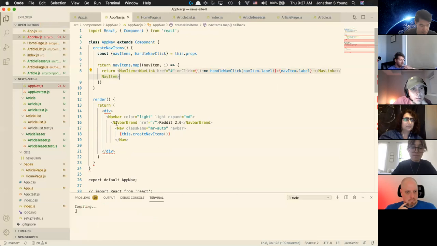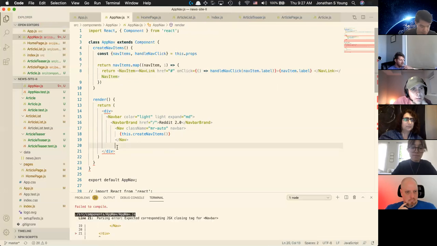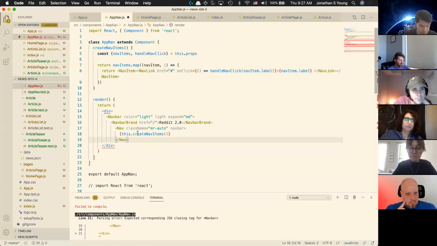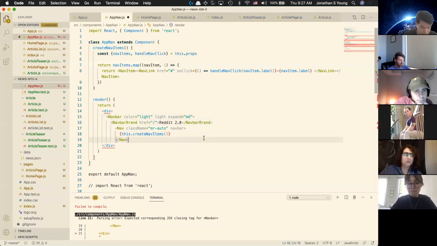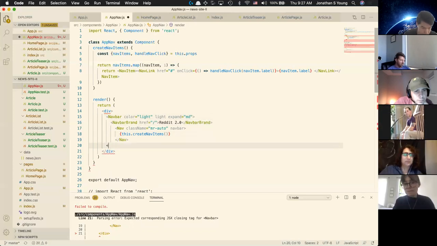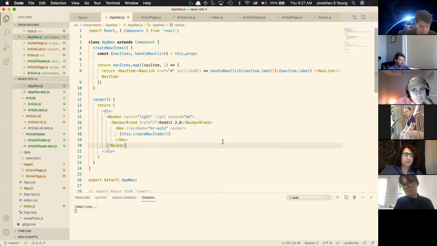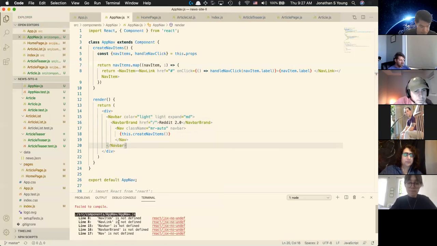I think something is broken down over here, actually. There's an unclosed nav bar. Yeah, so line 15, the nav bar takes children, so that needs to be closed. Failed to compile. All right, so we got a different thing. It says that nav link, I don't know, what's broken here? It seems like I'm referencing things that I have not imported at the very top.